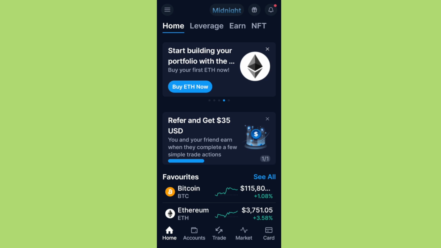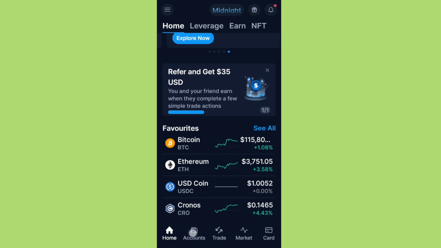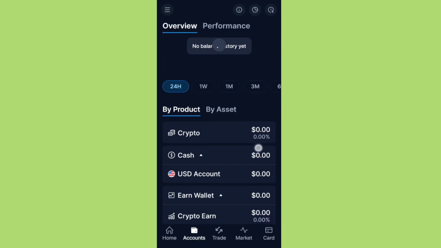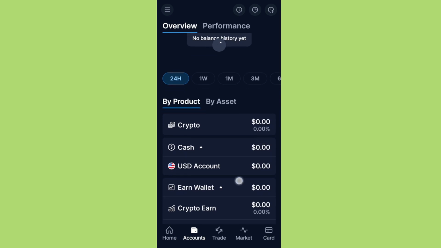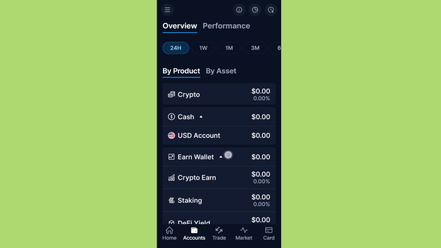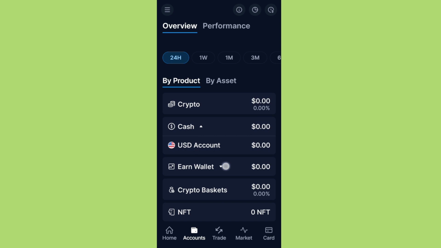Now, navigate your way to the Fiat wallet setup. This is usually found under the wallet section or similar menu. If you cannot locate it immediately, don't worry. Crypto.com often updates its interface, so use the search function if necessary or browse through the menus patiently. Once you're in the correct section, you should see an option for setting up a Fiat wallet. Click on it to start the process.